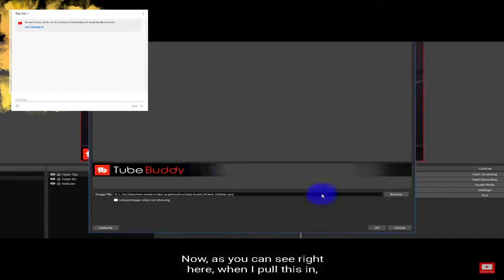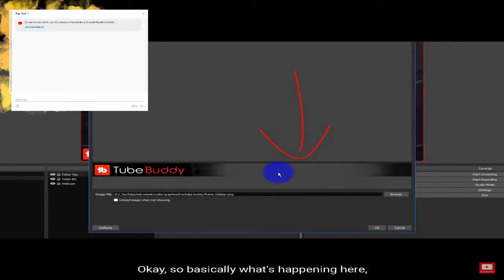Now, as you can see right here, when I pull this in, if you look at this little area right here, you can see it's transparent. Okay, so basically what's happening here is this is going to allow the text to appear behind this and then disappear into this side as well, while keeping the TubeBuddy logo in there. So I'm going to hit OK.